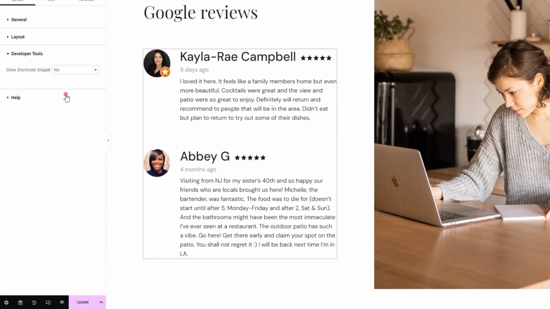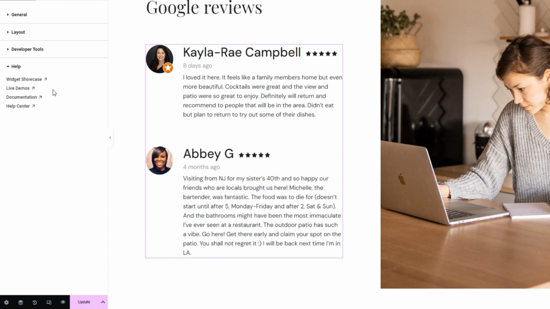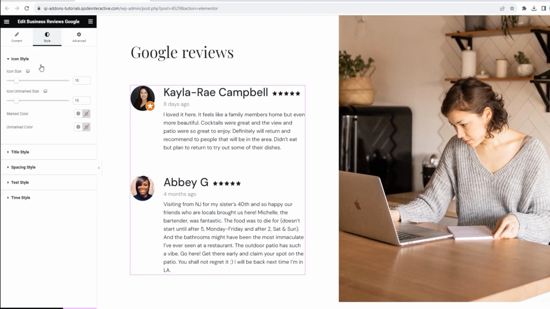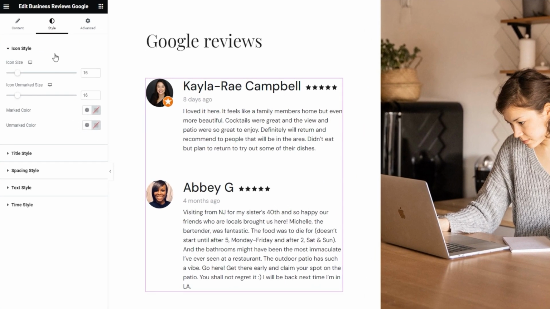This is followed by the help section. You'll find some helpful resources here, such as the plugin documentation and the link to our help center, should you need it. And that's all we have in the content options tab. Let's move on to the next one, style. The first section here is dedicated to styling the rating icons. This is where I'll show you how I plan to create the visual difference between marked and unmarked icons.